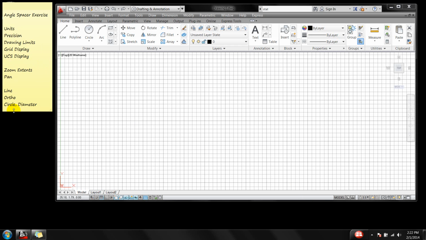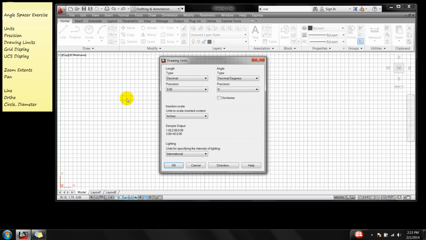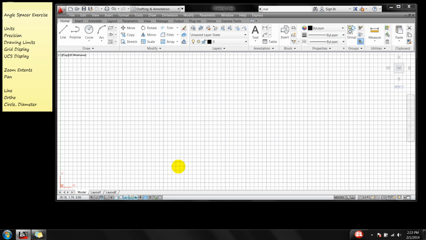If we take a look at the book, it says all dimensions are in inches. So we'll left click on Format, left click again on Units. We'll stay with decimal. We'll keep it at this precision, 2 digits to the right of the decimal, and in inches. Select OK. Alright, now we've established our units and our precision.